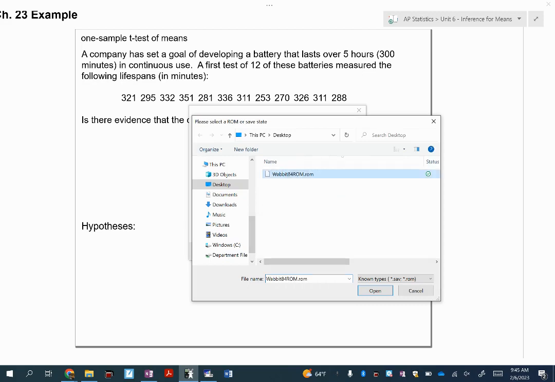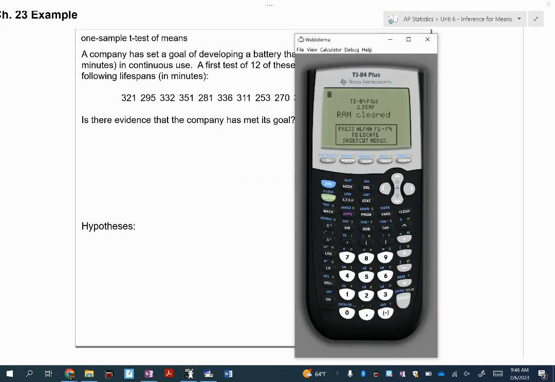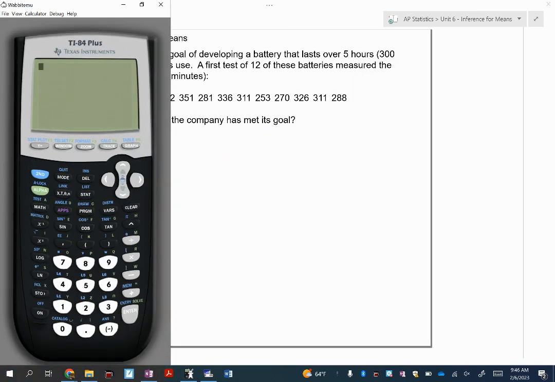All right, so turn your calculator on. We're going to type all of these data values into a list. So we're going to go to Stat, Edit, and I'm just going to type them right into list 1.